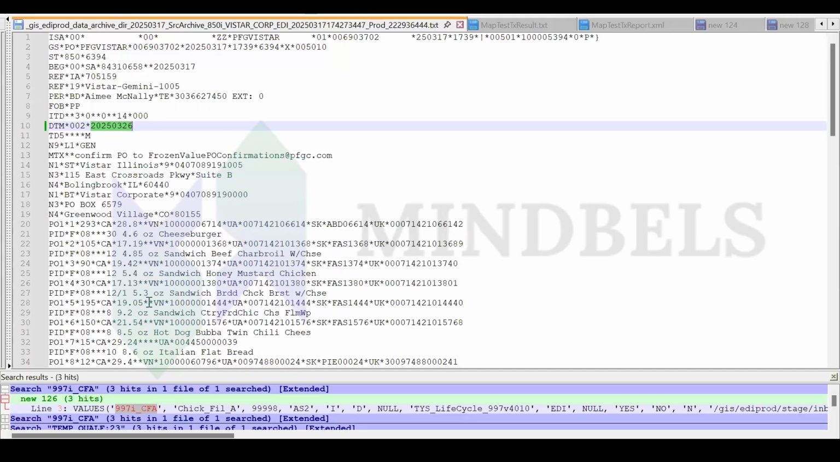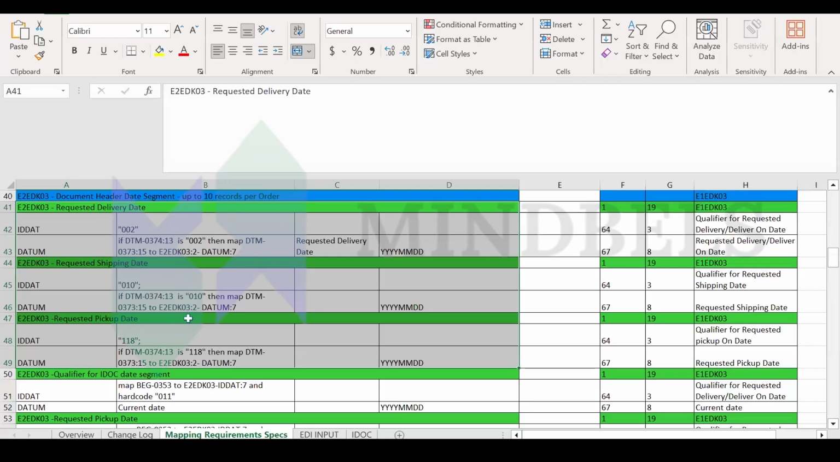Did you get the requirement of what we need to do? First question. Yeah, we need to map the DATUM to DAT, as per whatever DTM we will receive.